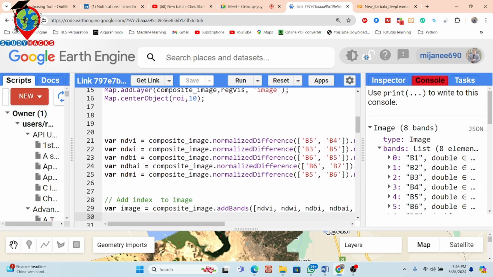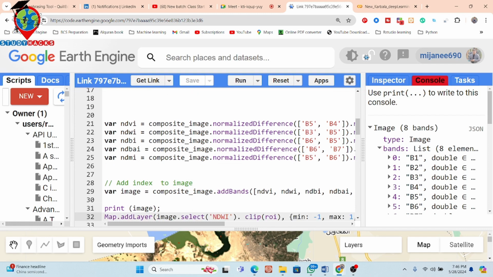So this type of index, I will make all the indices, calculate them, and add them to the composite image.